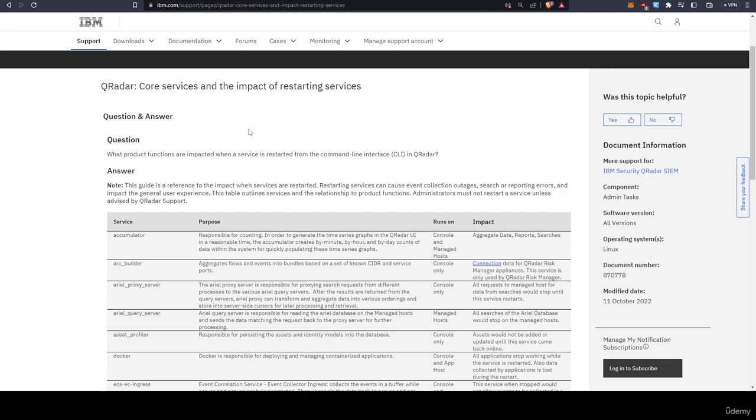And in this lesson, we're going to study a bit about one of the most important topics in QRadar, which is the core services and the impact of restarting services. Why this is important is because during your administration tasks, sometimes you have services that are going to stop working. So when you restart and troubleshoot them, you have to understand which service is responsible for what kind of functions and what happens when you restart the service.